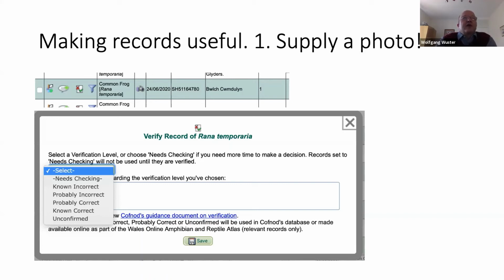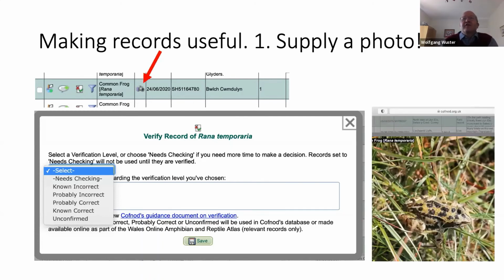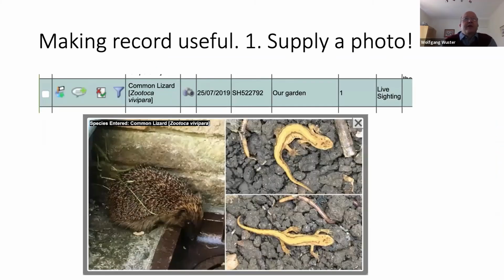Now, if I've got a record here and all I can see is it's a frog, then I have to take it on trust that the person knows the difference between a frog and a toad. And I'll probably tick a record as probably correct, unless I've got good reason to doubt it. But if that person has supplied a photo, then I'm really happy, because here's a photo, and yes, that definitely is a common frog, and therefore I can tick that as known correct, and I actually feel that my job was worthwhile, because otherwise really I'm just guessing. And that can certainly help catch a few howlers.